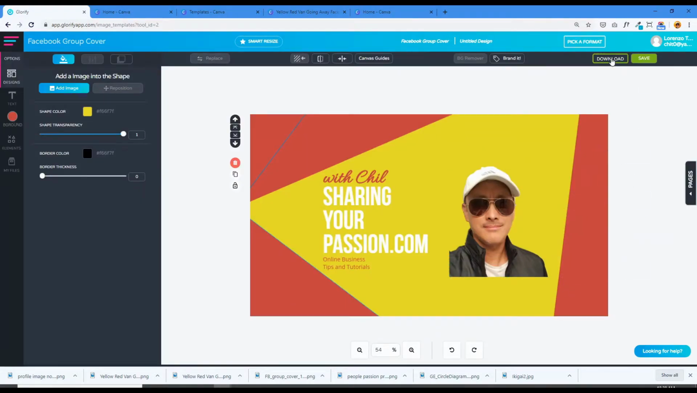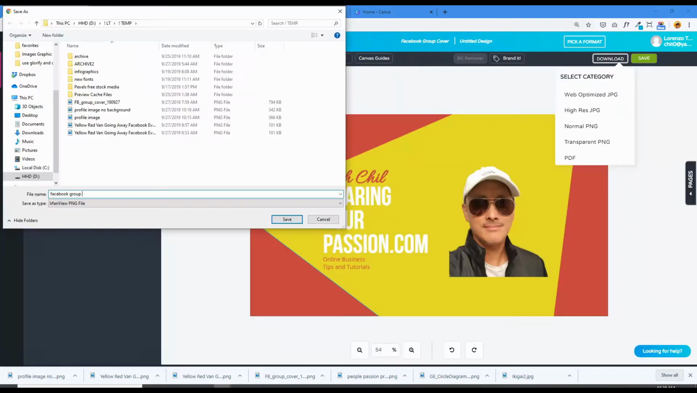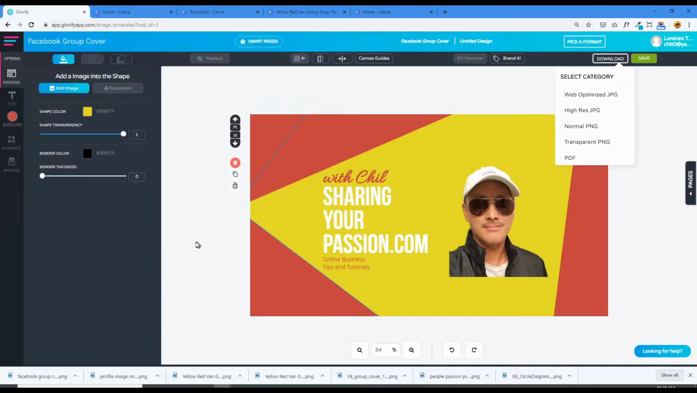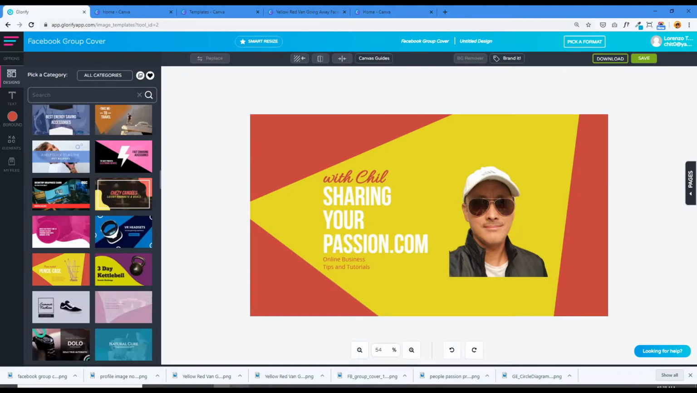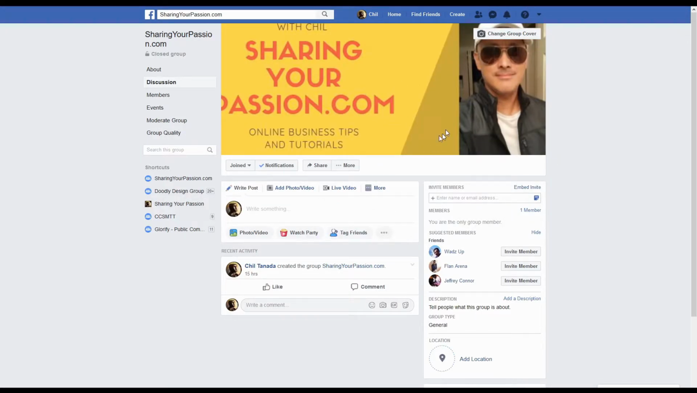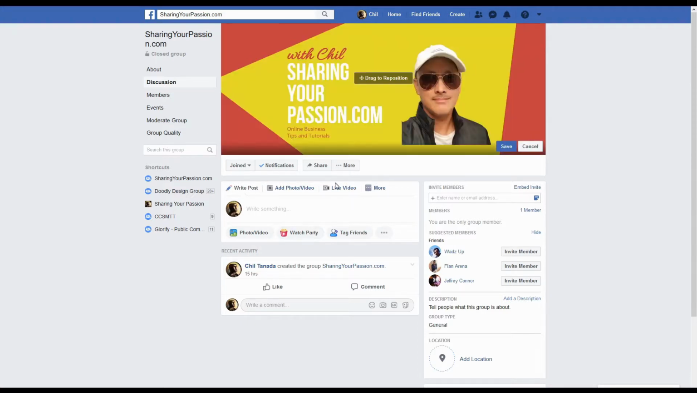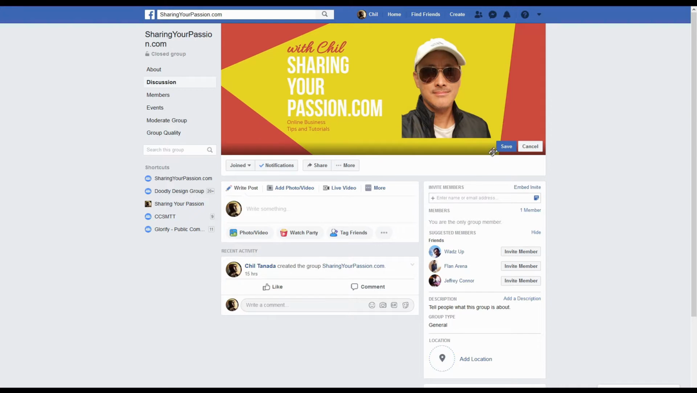And let's download this so we can upload it. Download it as a normal PNG cover. Then let's head on over to Facebook. Okay, let's replace this Canva image with the Glorify image. So click the change group cover and bang! See that? What a big difference. This is a high quality image. And let me save that. And now I have a good quality Facebook cover photo, which was easy to do, as you saw.